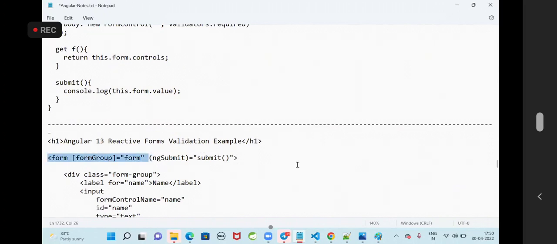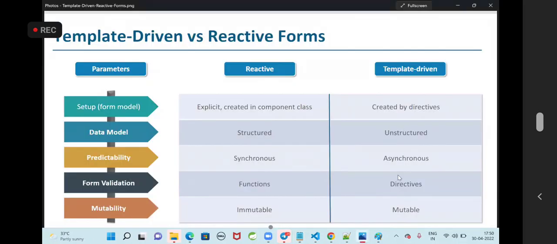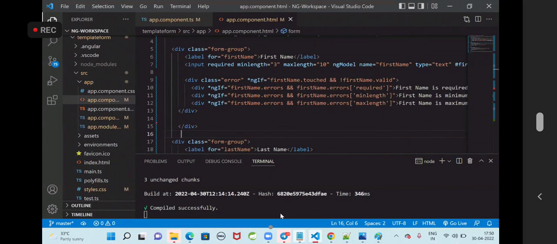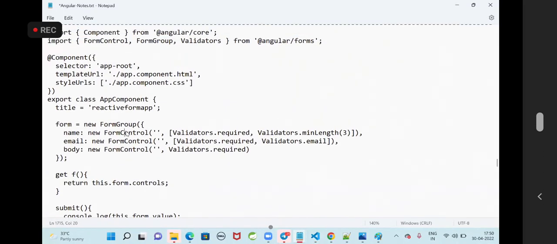The only difference is, guys, in the template driven form, every field is represented by using one directive, but in the reactive forms, every field is represented by using one form control. Several form controls is called as one form group. Here form group will be created, not directives. That is the difference between template driven approach and the reactive approach. Now observe this. Form group.